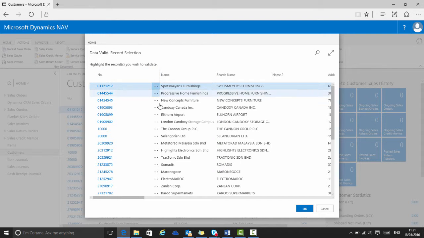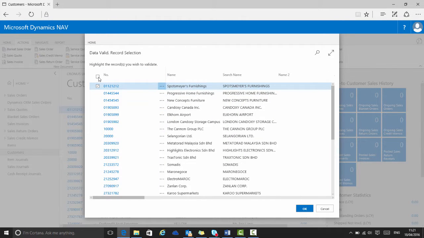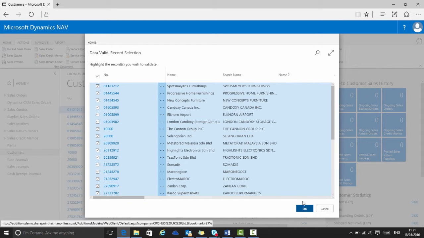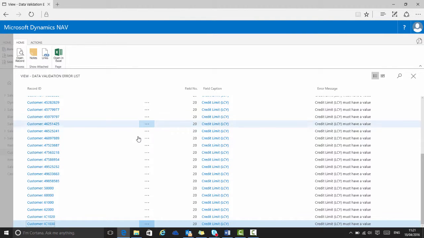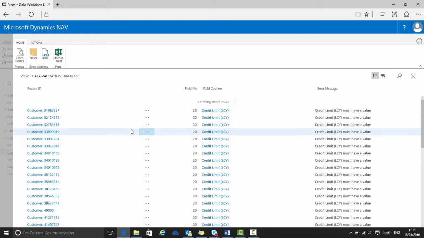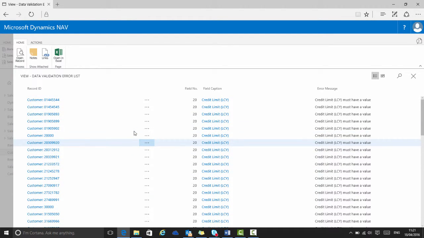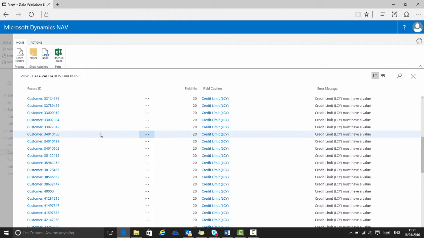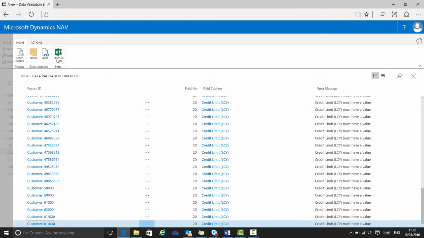Here, on the data validation error list page, it reports its findings. In this case, it found multiple incidents of the same error from the All Customers template, and the error message gives guidance as to how to fix the issue. So, many of my customer records are missing the credit limit.